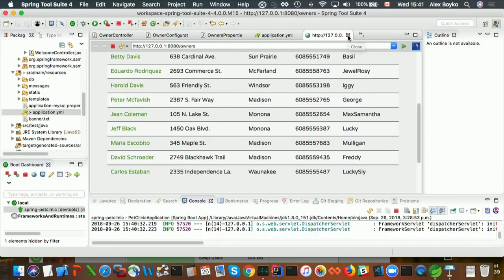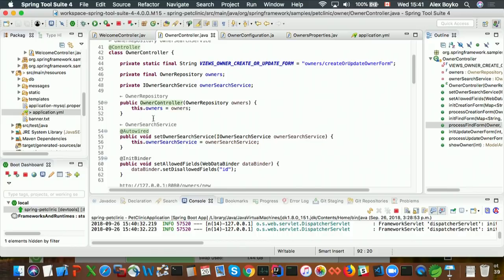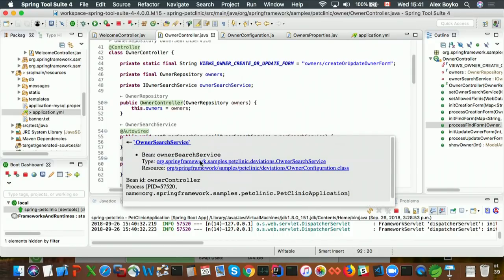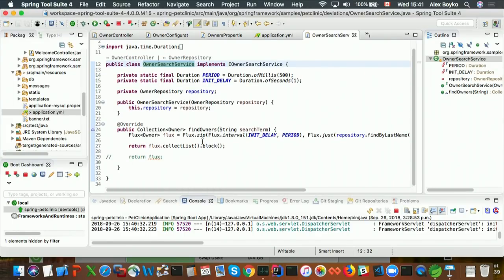So let's try and see why that happens. So we know that it's owner search service being injected. So let's explore owner search service class, the type of that bean, right? And we can see that we're blocking flux, right? So if we return the flux, it would have been better because the results would come one after another as they become available, right? So to be able to switch to flux and return it from the request mapping handler, we should really be swapping the web starter for the reactive web starter.